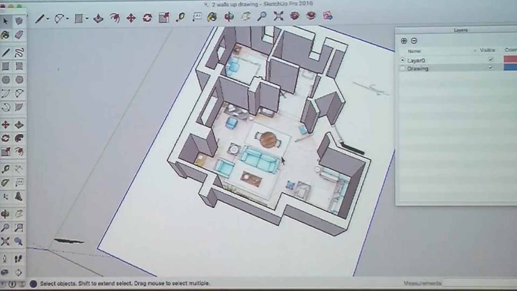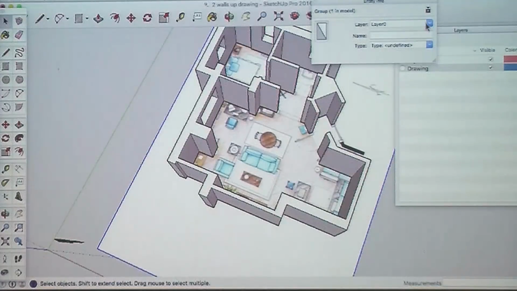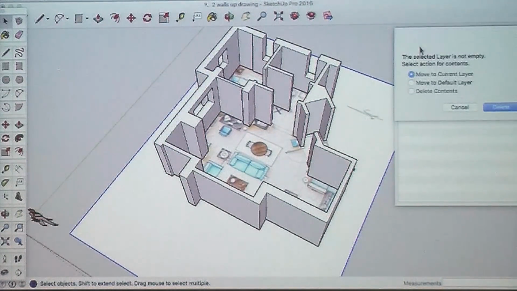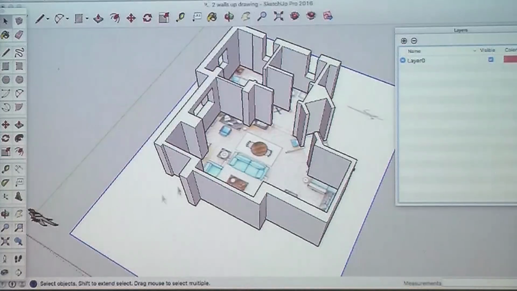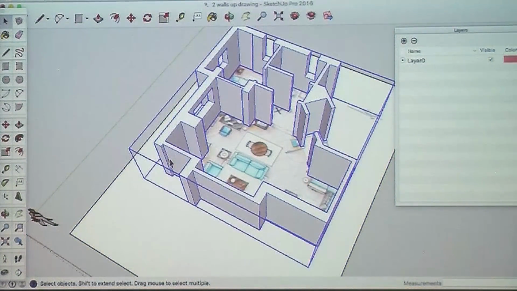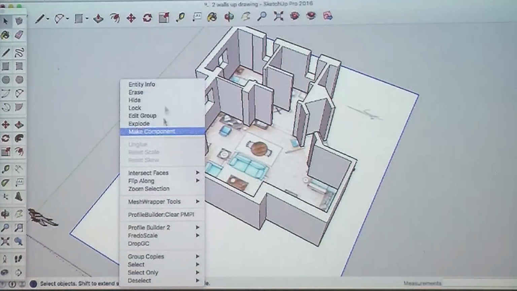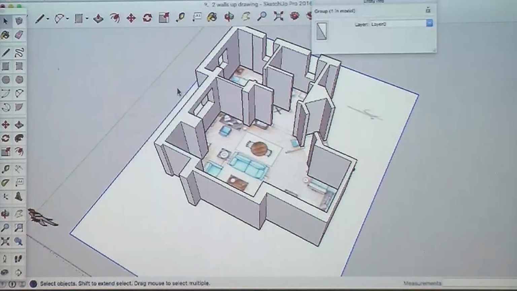I thought I'd saved this earlier. How do I want to get this off of this layer? Oh, we'll just delete it. Move to current layer. Okay. So my drawing and my wall, everything's on layer 0. All I have to do to move this wall onto a layer that I can toggle on and off is just select the wall. I like to right-click on it and go to Entity Info.